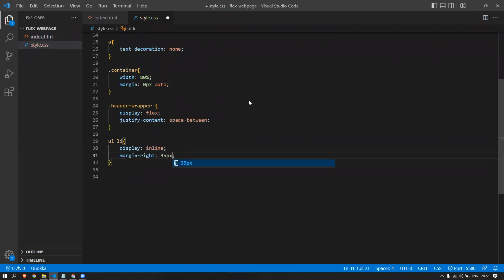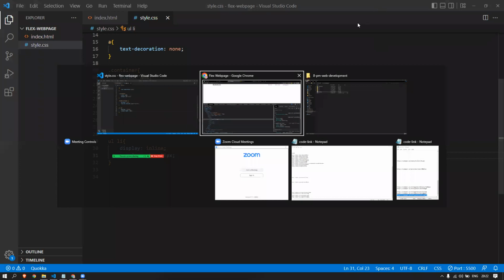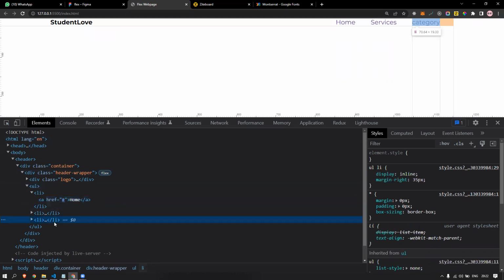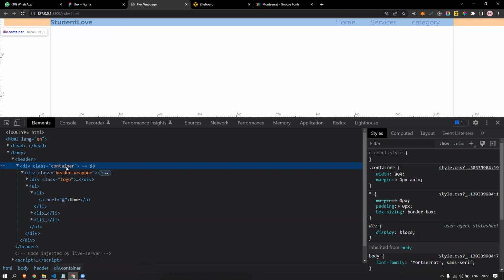Okay, now the margin came here. But you see one thing: the last child also moved from the right side. It's not in proper alignment, because we want to move the last child to the right end, but the categories now have some extra margin, so it's not in proper alignment. So what do you do to take off that last LI margin? What method do you use to take off that margin?